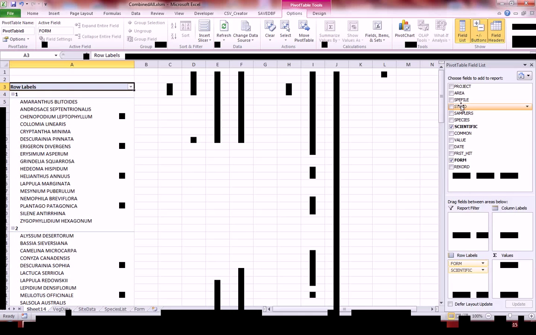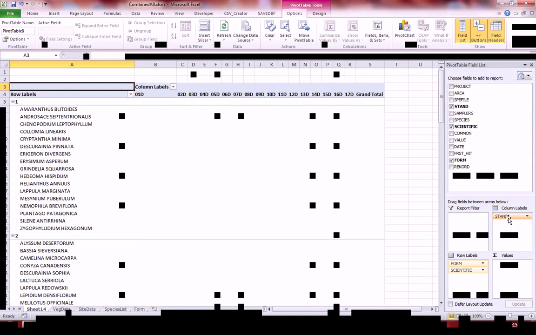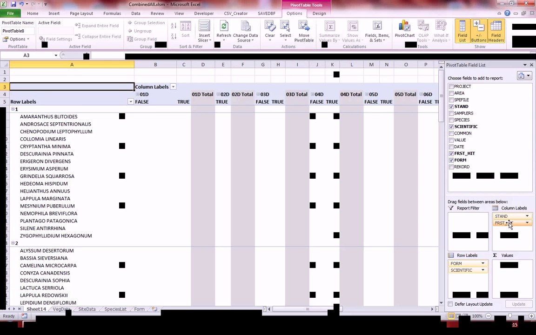Now I'm going to include the stand data into the columns. So there's our different sample stands, and then we have the data organized by first hit and second hit. And what we have here, so stand 1, here's all the first hit false, so that would be something like second hits, and then first hit true.